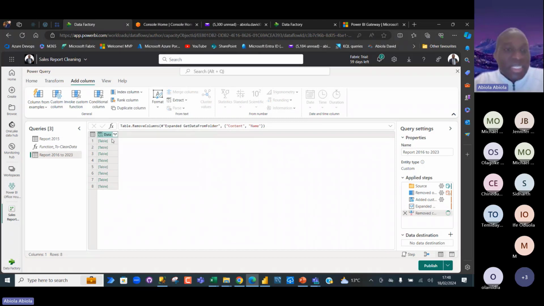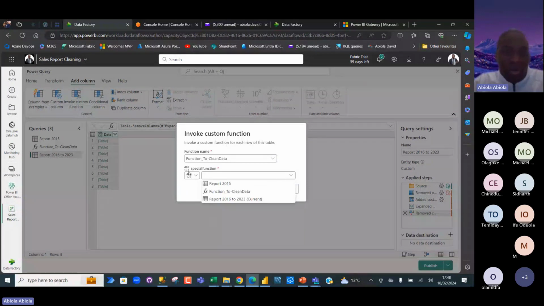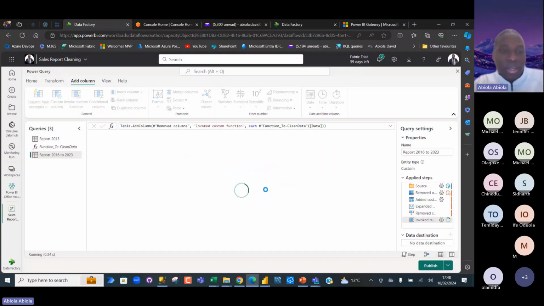So we are left with the data. Again, click on the invoke custom function, and then I want to select a query. Let me come back here. Use a value in a column. So we have to use a value in a column, and then we actually want to use the data, because that's the column that contains all the data. Go ahead and click OK, and then we wait. Okay, there we go.